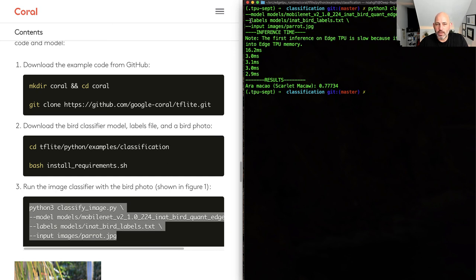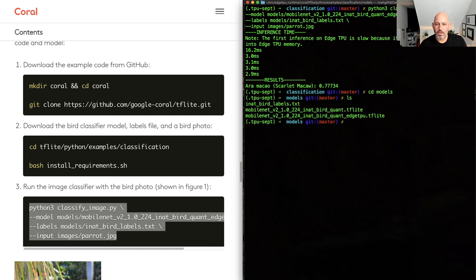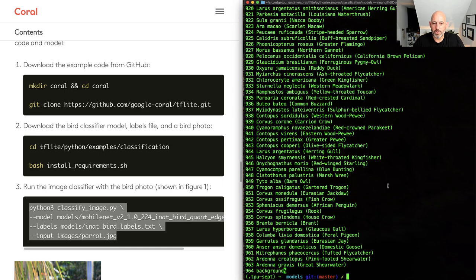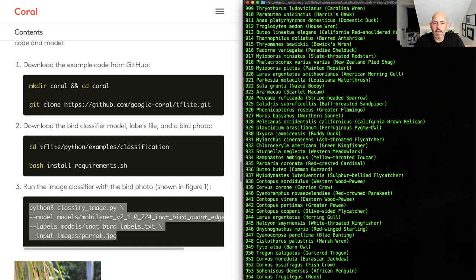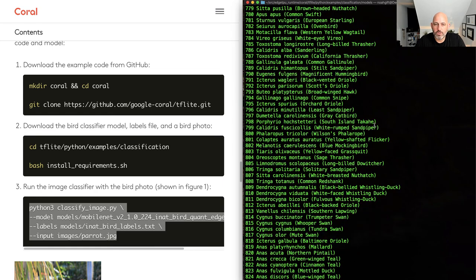So one thing it's doing is in the models directory, notice it says there's a labels file. So we should be able to see all the things that it's got inside of here. So if I go into the models directory here, we can look into a little bit more detail. I think the model we're using is Edge TPU, and then it also has this INAT bird labels. So if we do this, we can see that these are all the different birds that it knows how to detect, right? That's a lot of birds. I don't even know what most of these birds are.